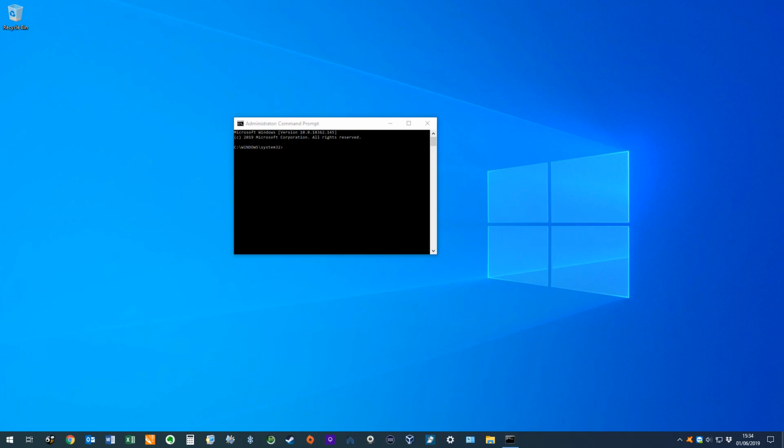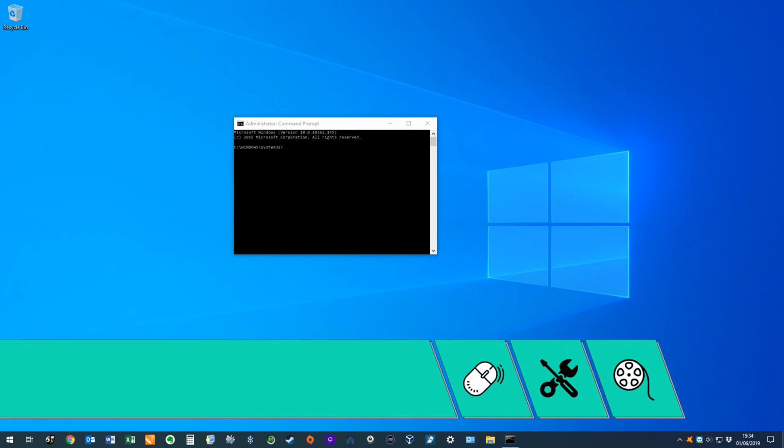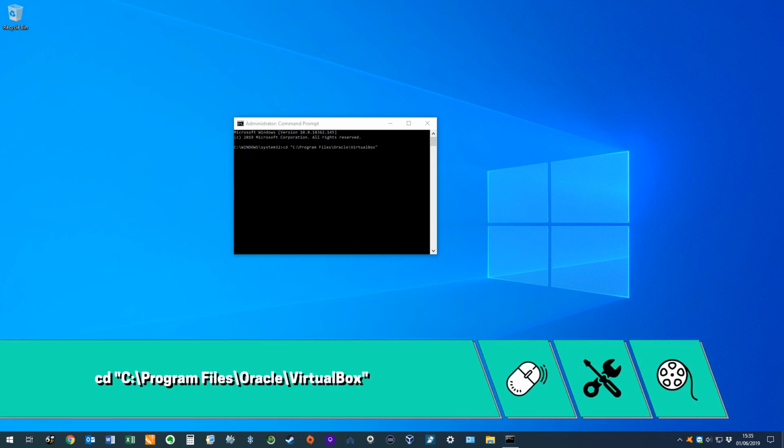With the command prompt now opened with administrator privileges, we will enter a command to change the directory to our VirtualBox installation. Then, we enter 6 commands to ensure that our virtual machine will run, before we enter a final command to set the screen resolution. All commands are included in the written description accompanying this video, so that you can simply cut and paste. The first command assumes that you have accepted the default installation path for VirtualBox.